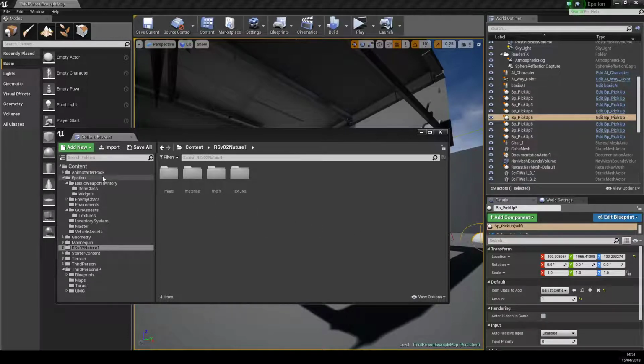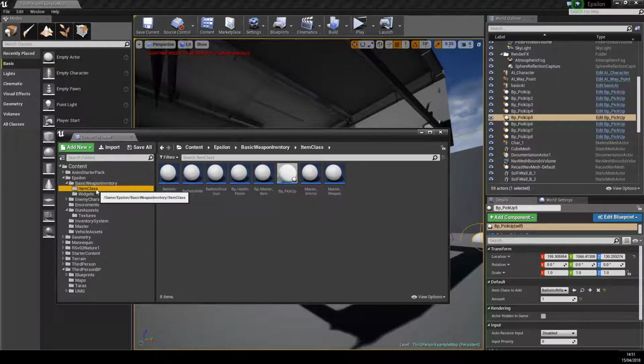Right, I'm going to show you how to use the inventory system and make lots of different items. First of all, you're going to need to download the latest version of this project in GitHub, as there may be different changes, and then you will need to create your item. So, head over to this item classes here, which will be under Epsilon, basic inventory, basic weapon inventory, item classes. Then you're going to need to find out what sort of item it is.